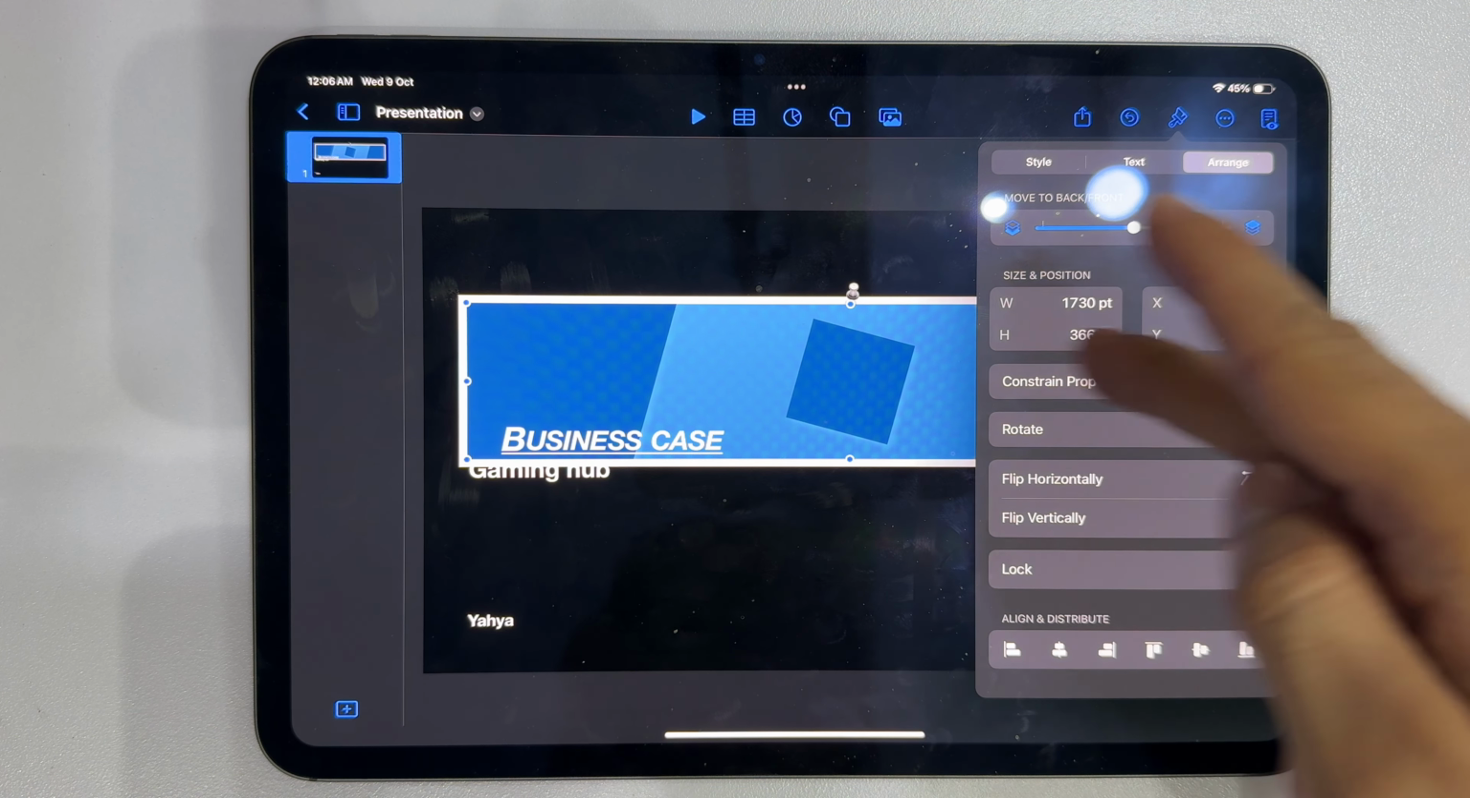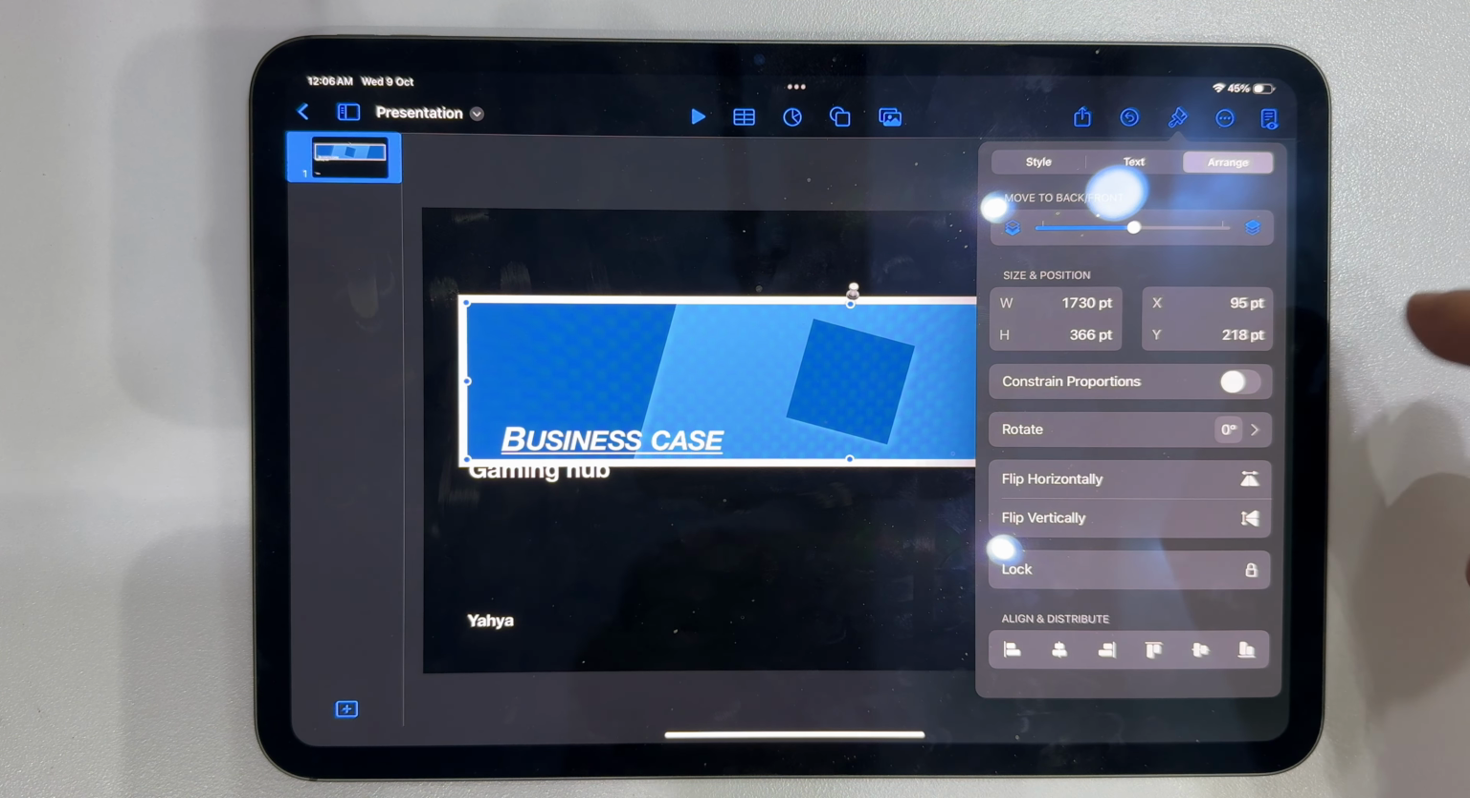We have the size and position options, constraint proportions are there, rotation is there, flip horizontally or flip vertically, all the options are there. We can lock this or unlock this. And the align and distribute options are there. The options are all there in styling, text, and in the arrange. We can make all the changes as per our needs. Now it was options of the object.